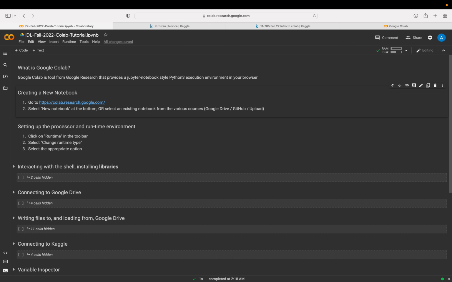So as we can see, Colab has an intuitive interface, and we can create code cells or markdown cells, which are very helpful to structure different parts of your code. So once you have a notebook open, the next step is to set up the processor and the runtime environment.